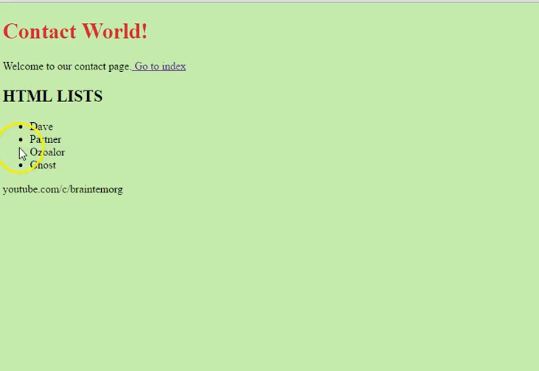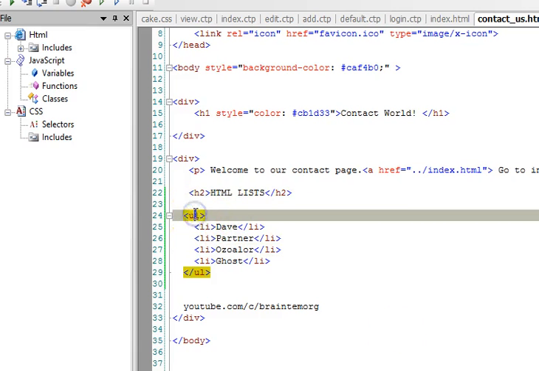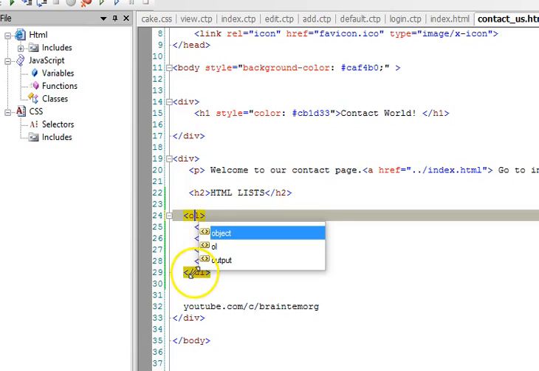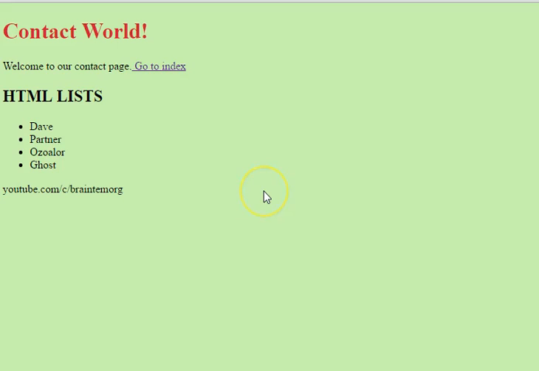remove it using CSS. Then if we are going to change it to an ordered list, what we would have to do is just remove this UL and change it here to OL and refresh. What we have is 1, 2, 3, 4. As you can see, lists are so easy that anybody can do it. But I want to give you a hint here.